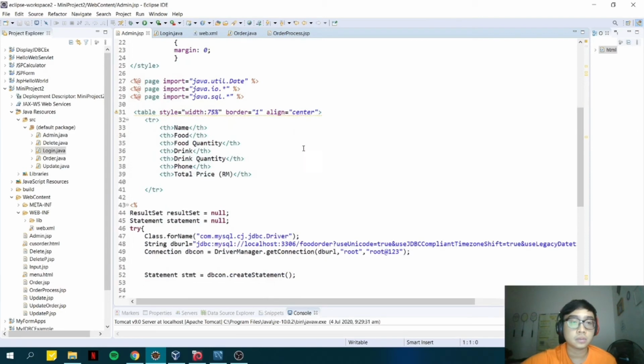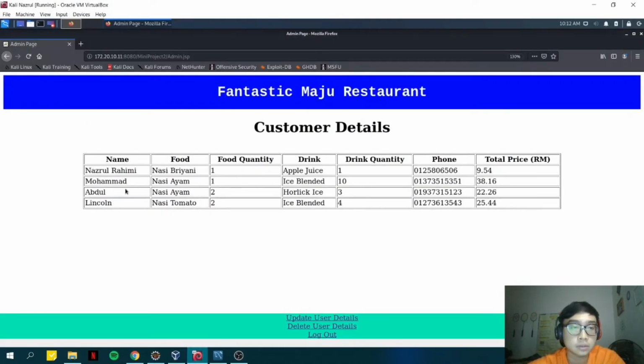This is admin.jsp. We have created a table which starts from name, food quantity, until total price.